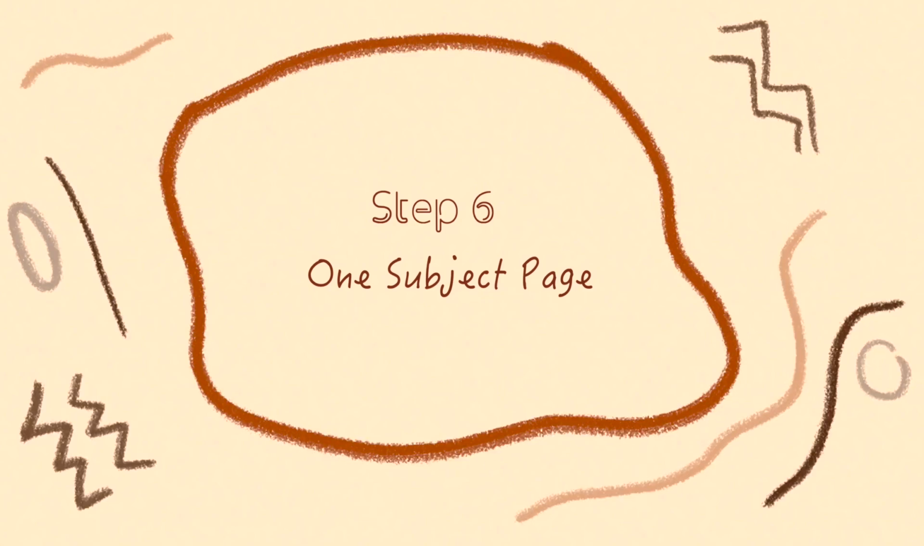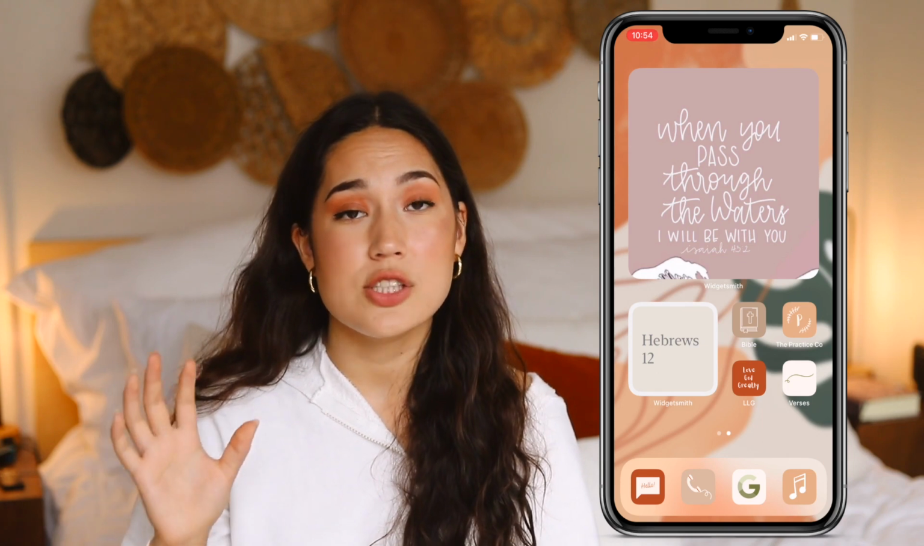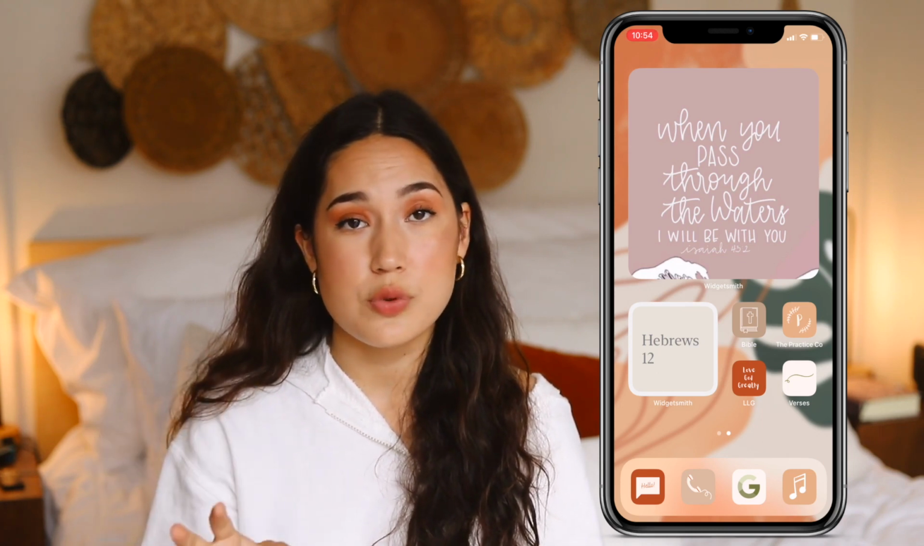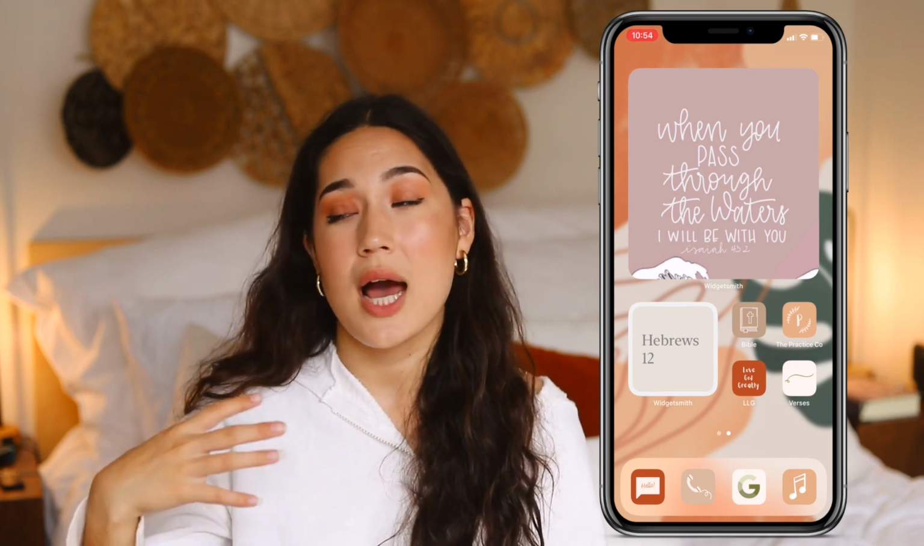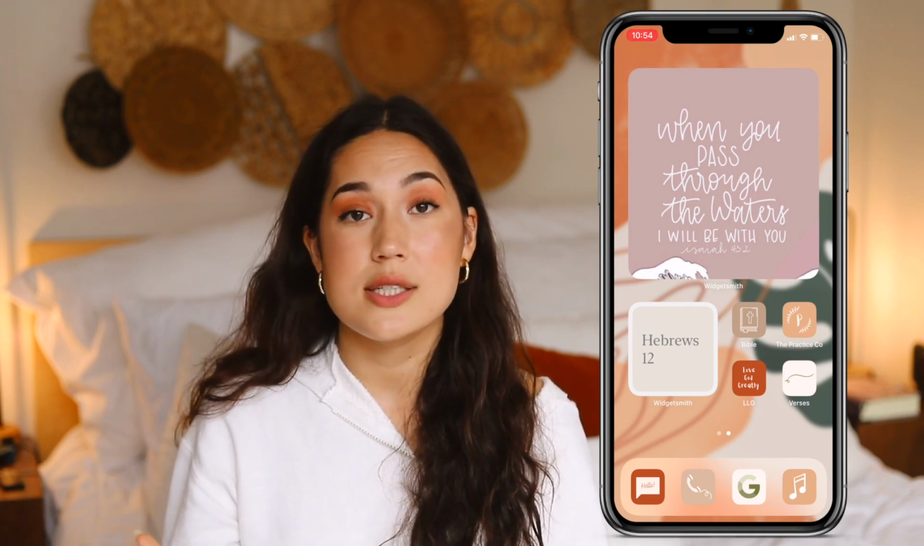Moving right along, we have step number 6, which is maybe you're a college student, so you have a couple of study apps and you want to have one page that's just dedicated to all of your school stuff. You could add to-do lists, you could add all of your other things, which I will show you how you can add, like to-do lists and text and stuff.